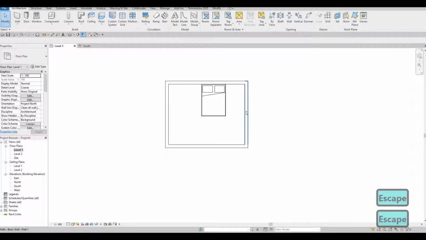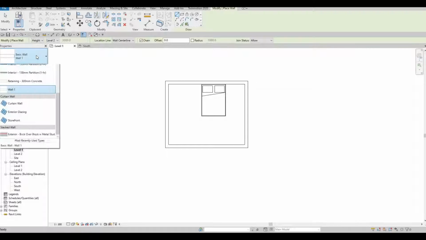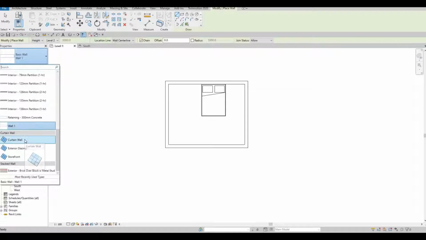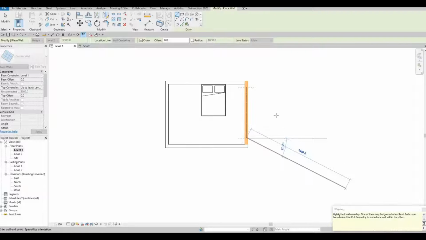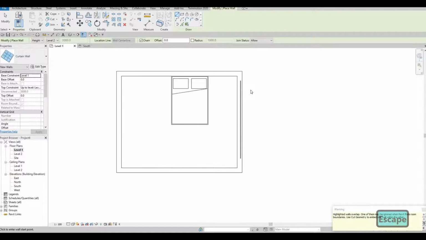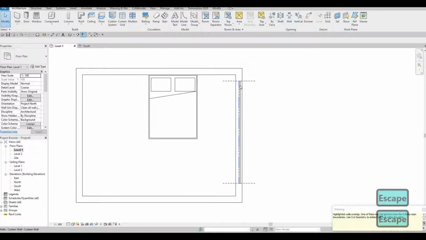We are going to add a curtain wall here for our window. So click on wall again, drop down and click curtain wall. We're gonna add the curtain wall right here. Don't worry about the warning, it's just saying that it's not visible yet because we haven't cut the geometry. So press escape and then escape and zoom in a little bit.